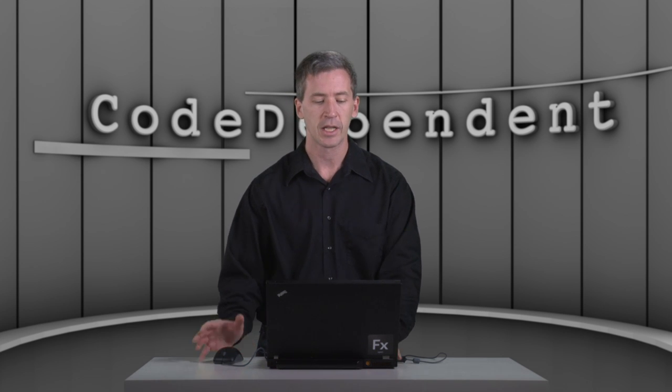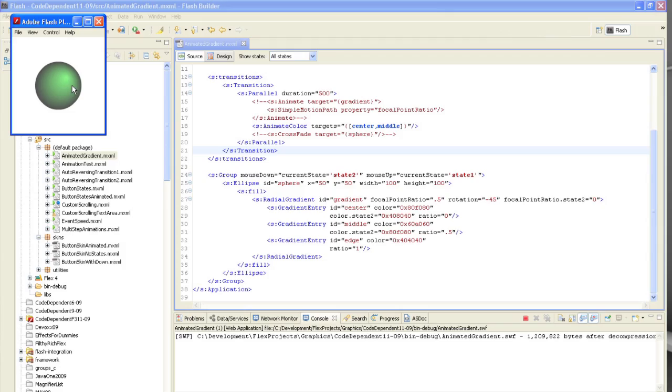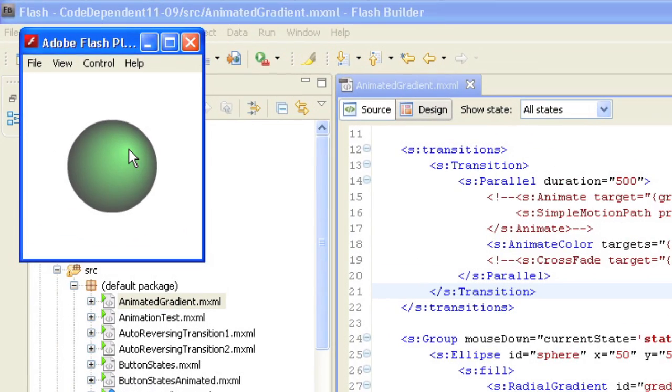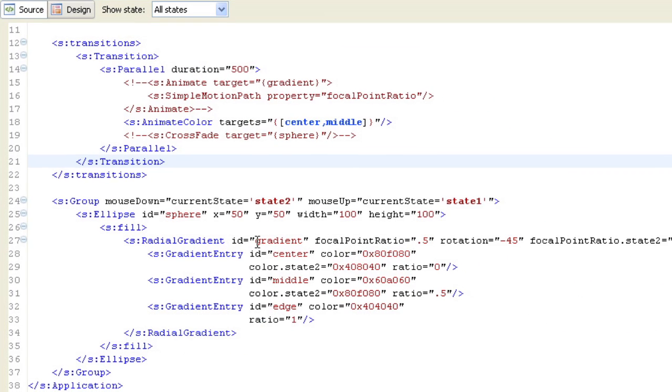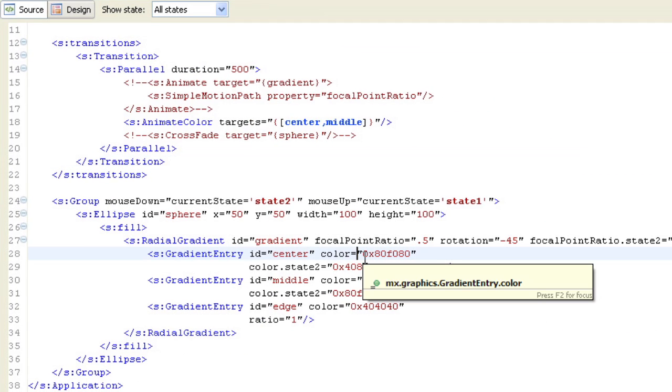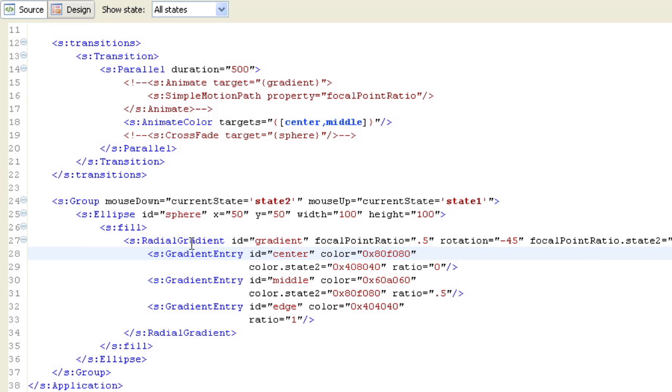And in addition to that, I wanted to define a 3D button look to give it a more distinctive look. So I've defined this ellipse here with a radial gradient. And see, we've got kind of a specular highlight look to it here. And you define that, we can take a look at the code, with gradient entries. So we have a radial gradient on the object.